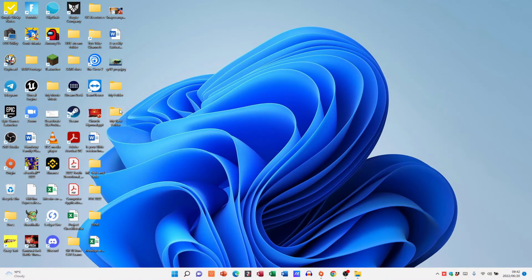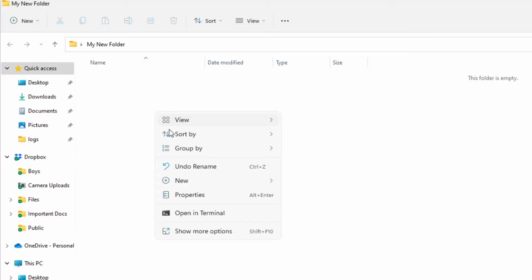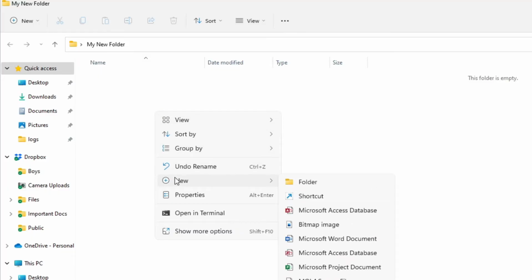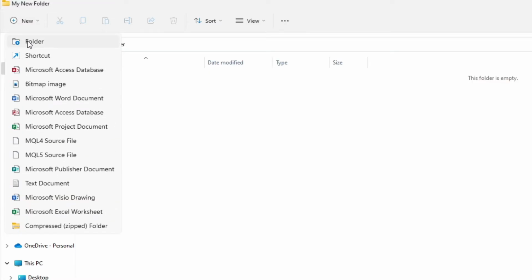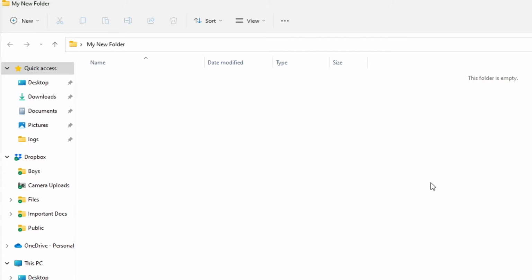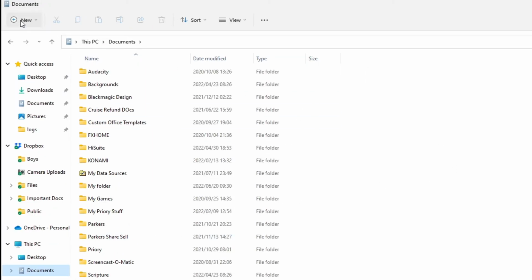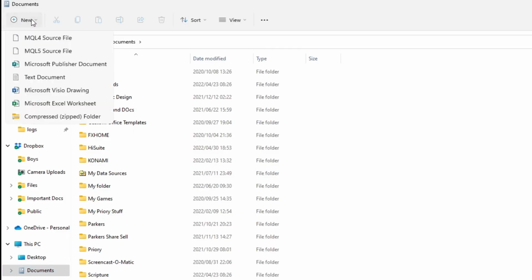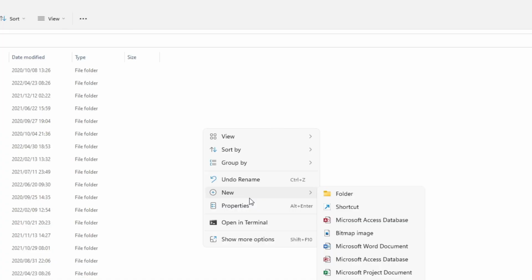Now what if you are inside a folder and you want to create folders over here? Again, I can just right click, I can go new and folder, or in the top left hand corner, I can click on new, and there's the same option for folder. So within any of the windows, if I go to my documents folder, for example, there's new over there to create a new folder. Again, I can right click as well, go new and create a folder.